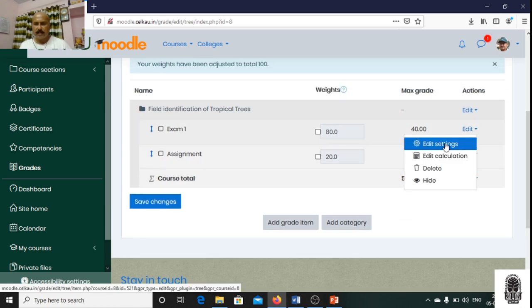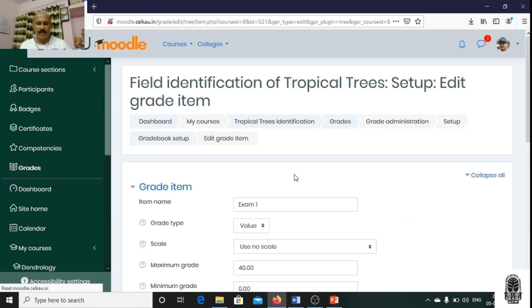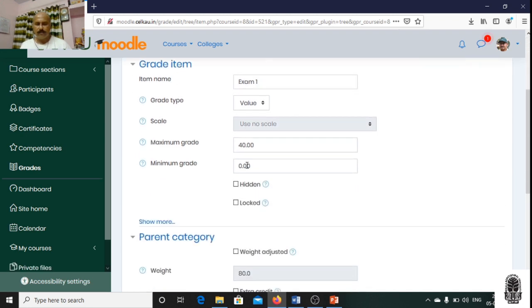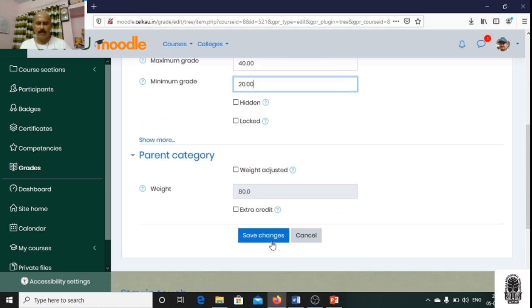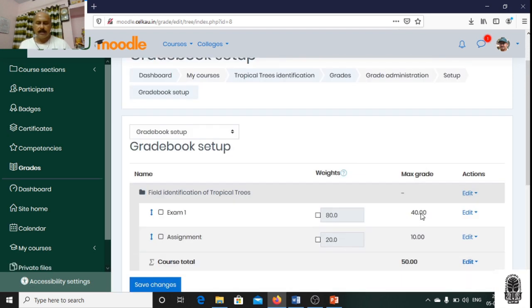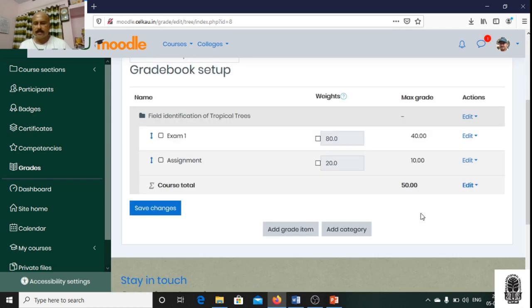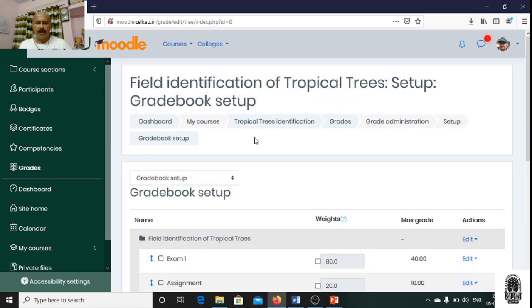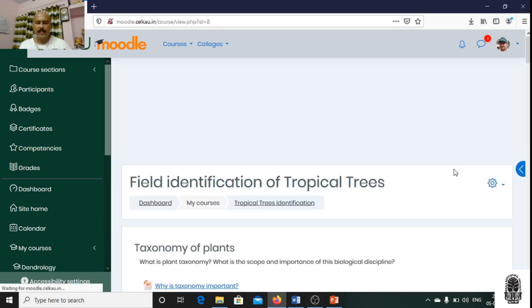Now let me try to edit this exam 1. I forgot to put the minimum grade. Let us say that 20 is the minimum pass, 50%. Okay, just for today we can do it like that. So it is clear. Okay, now exam 1, 40 marks, assignment 10 marks. I'm going to save the change. Okay, then this is set, and now I will go back to my course page.